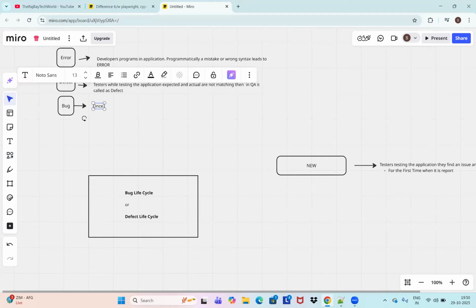Once the developer accepts it is an issue, then it is termed a bug. Say, after reporting the defect, developers will check it. If it is still an issue, then they call it a bug in their environment. But programmatically, they will call it an error. Okay.